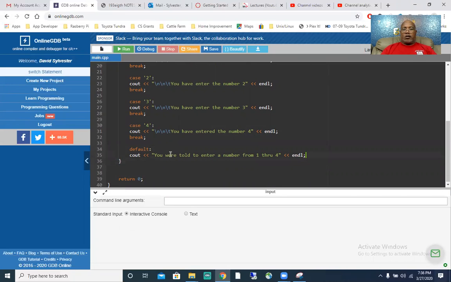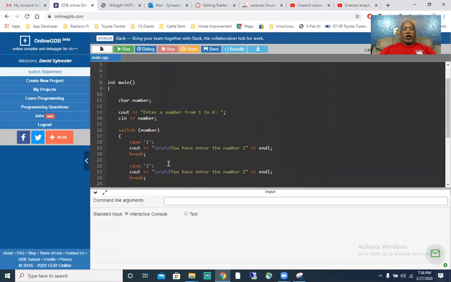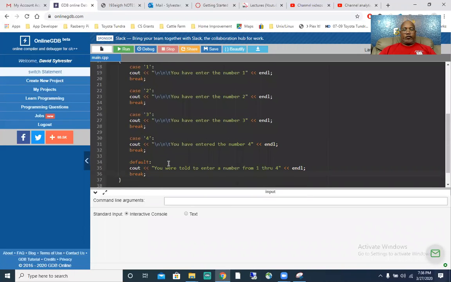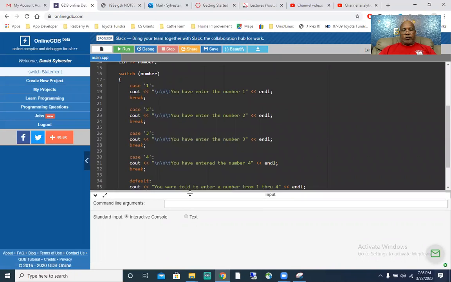Now, some programmers, you do not have to use the break command in the default, which would be the last option of a case. Some programmers put it for consistency, but really, you don't need it because it won't have any other statements to execute. But if you're comfortable putting it, just go ahead and put it. It doesn't cause any problems. So let's run this program.